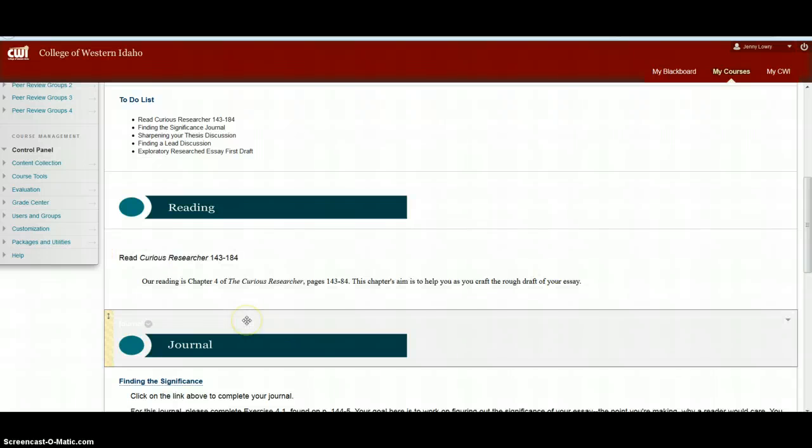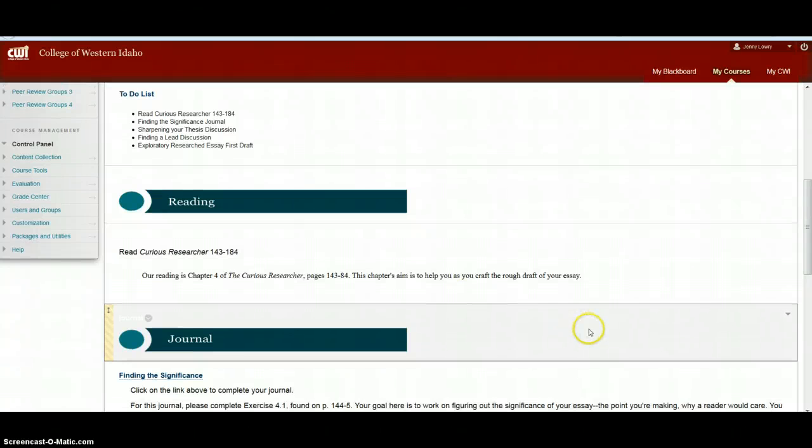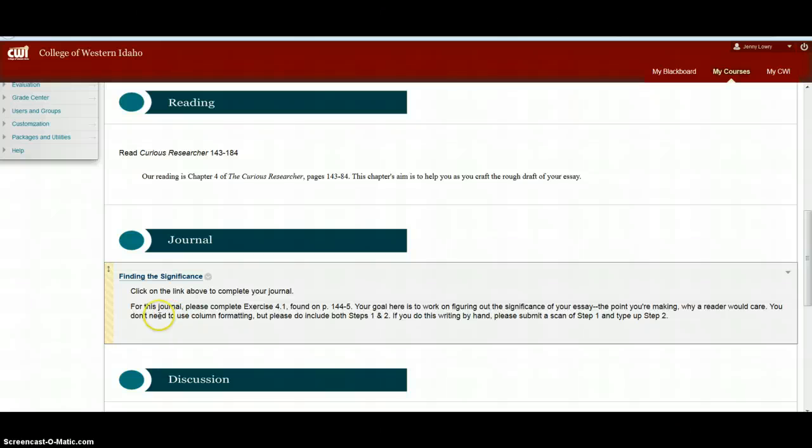Your journals and your discussions all come from the Curious Researcher. So part of your reading actually includes these assignments, so you can do them as you're doing your reading, which is what I recommend. So you're going to complete this journal for finding the significance. You're going to do exercise 4.1 in the Curious Researcher.